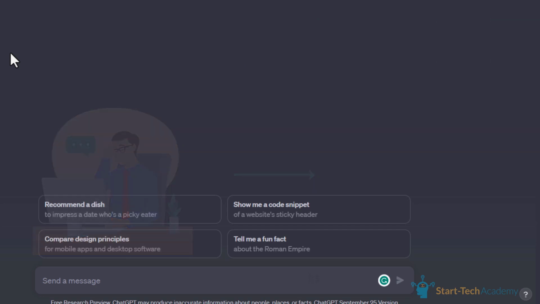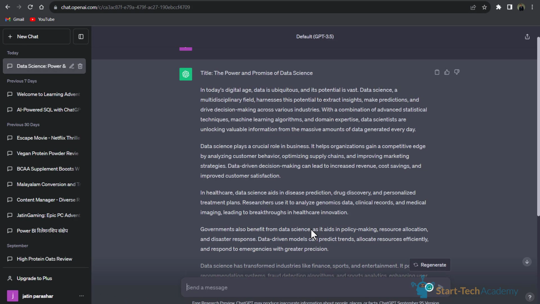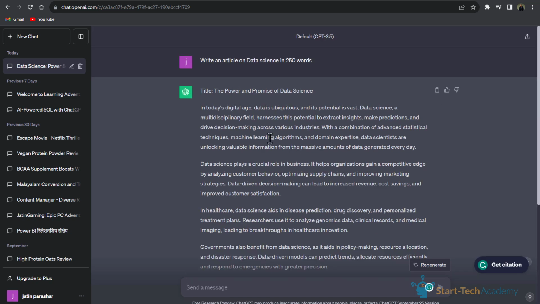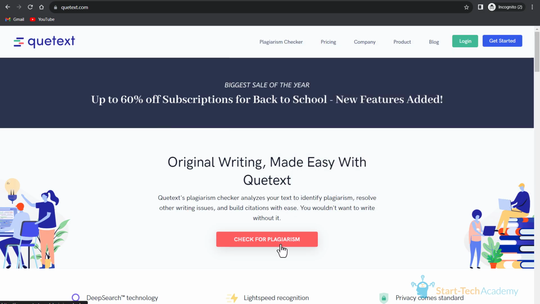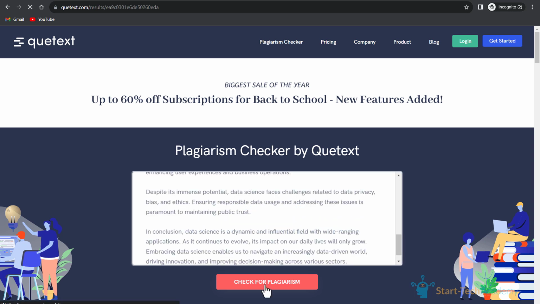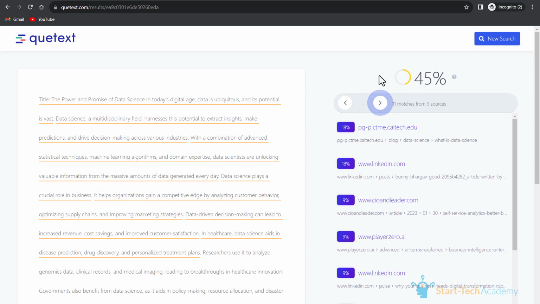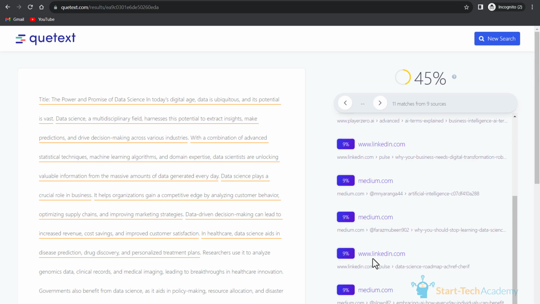100% humanized. So first, we will come to ChatGPT and here we will write an article on data science in 250 words. So here is our article. Now if I copy this article and go to Qtext, and paste my article here, I can check for plagiarism. You can see that 45% of our content is under plagiarism. You can see here are related links from where our content is picked.